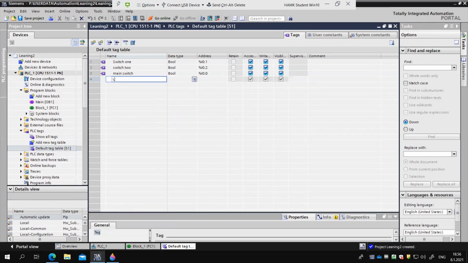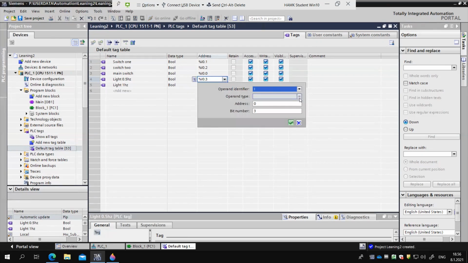Similarly with that, we have our outputs, which is light 1, let's call it, or rather 0.5 hertz, much better. And then let's say a light 1 hertz, like that. And this is automatically putting it as input. We have to change it. It's very important that you change the type to Q, and the address actually was 1 and I believe 1.1, it was.